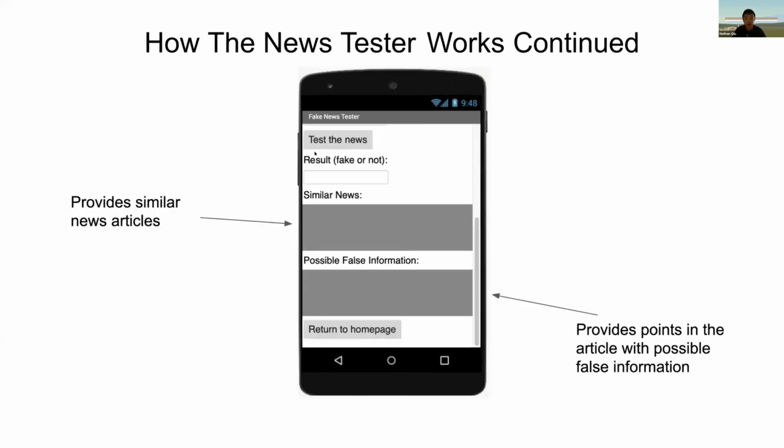How our news tester works, part 2. We also have list views that display similar news articles. We have an API to get similar news articles to the inputted title, and it will be displayed in the list view. Also, possible false information will be put in the second list view, so the user can see which information is false. We also have a button to return to the home page.